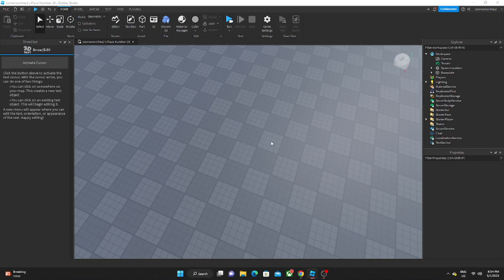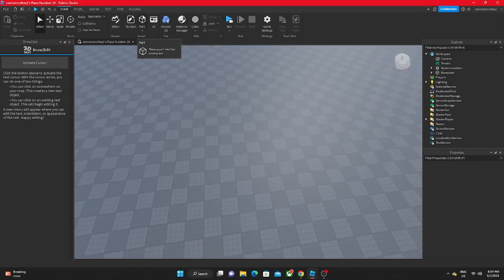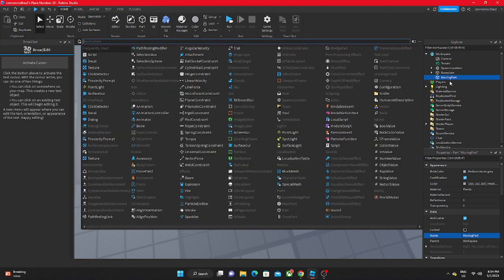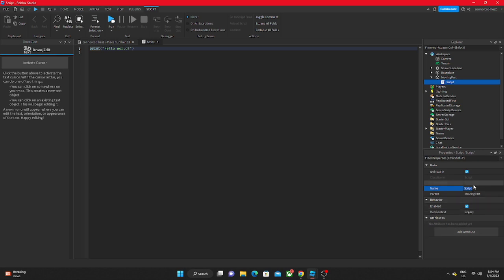In this video I'm going to be showing you how to make a part that moves back and forth. So what we're going to do is insert a part into the workspace. I'm going to name this part moving part. I'm going to put a script inside of the part, and I'm going to name the script moving part script.